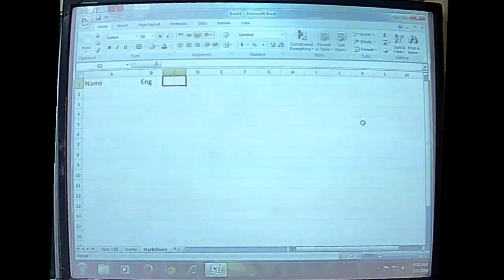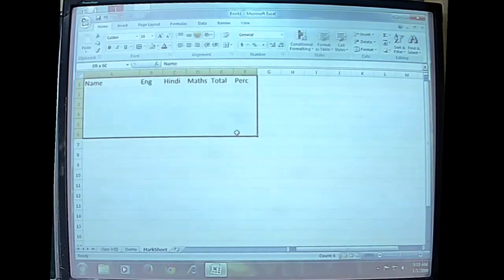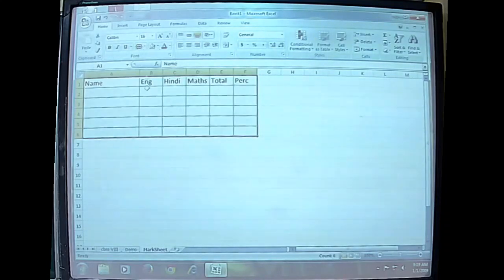Our first column will be Name. It is possible to increase or decrease the size. We will be using only the marks of 3 subjects. Maths. Now we will have a value for total and percentage. So let us see. We will use only 5 records for our purpose.